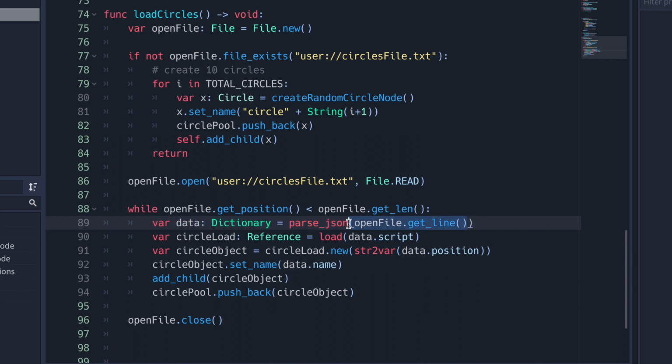Notice how we're just opening our file, reading line by line, and parsing the JSON into a format that we can take into our variable data, which in fact is a dictionary data type. And now our data can be used like you would a dictionary data type. We create our variable called CircleLoad, and it is a reference. It's a reference because we're going to load our script, which again is a file path, to our circle script. And so our CircleLoad acts as the prelude to a class instantiation, because with CircleLoad as a reference to the script, we can use the new method, and it takes in one argument, which is a Vector2 data type.